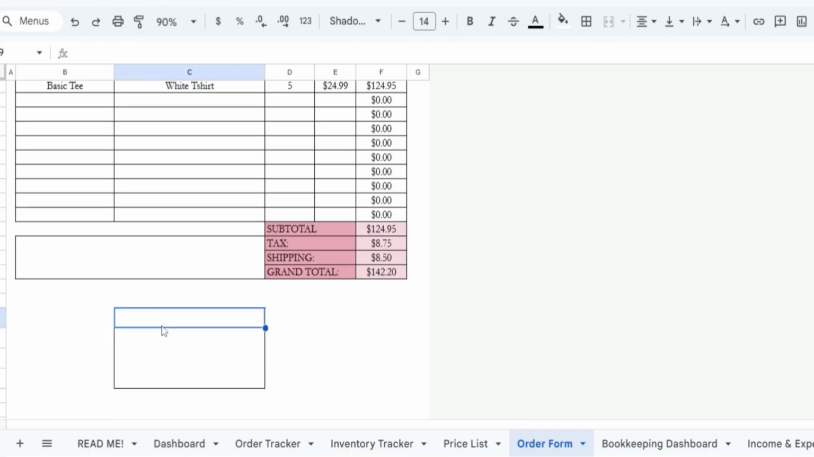Here you can put your store name, your address, phone, and website on here. If you don't want to do that, you can also import in your logo here in this section.